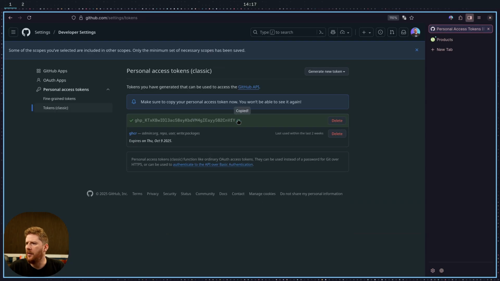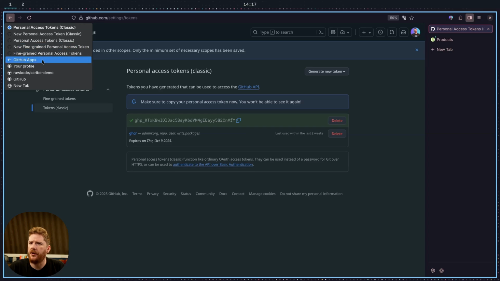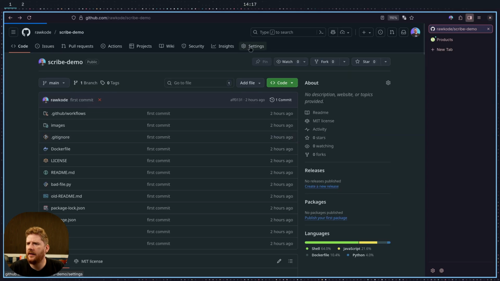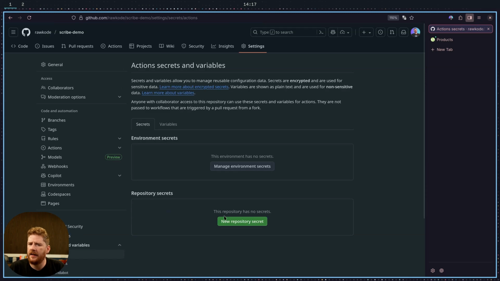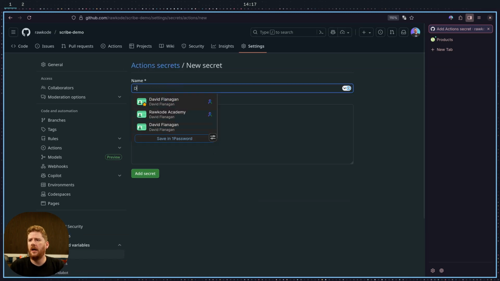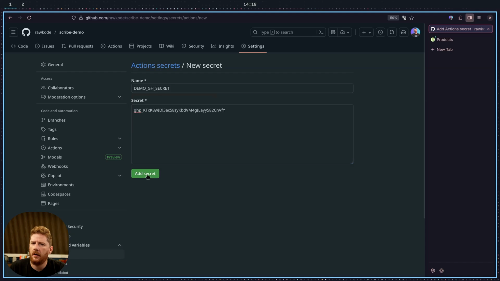So we click copy, and then we want to go back to our repository. We click settings, scroll down to secrets, and add this as a GitHub action secret. I'll call this demo GitHub secret. Like so.